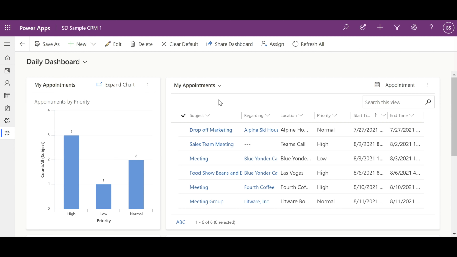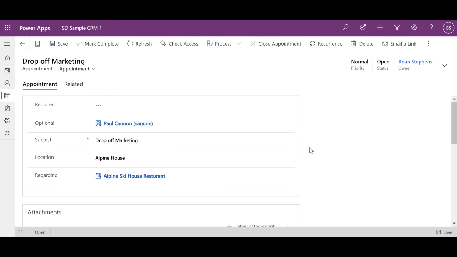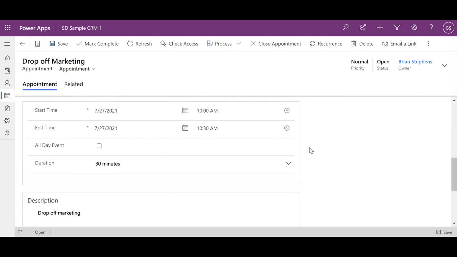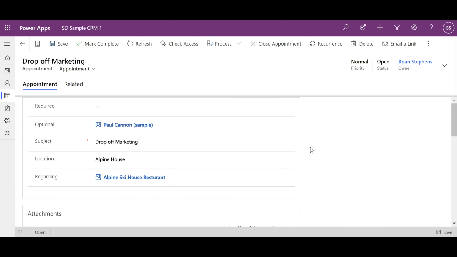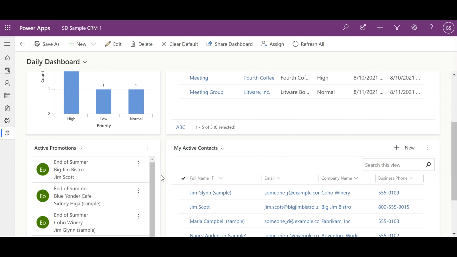So let's say we go into my appointments, because that's a critical thing, and let's say I had this other company, Alpine Ski Restaurant. I was supposed to drop some marketing material off, so I had some kind of collateral. It was just a quick 30-minute thing. I dropped it off. It's done, so I basically can complete it. And so that goes into their touch point as a completed item.